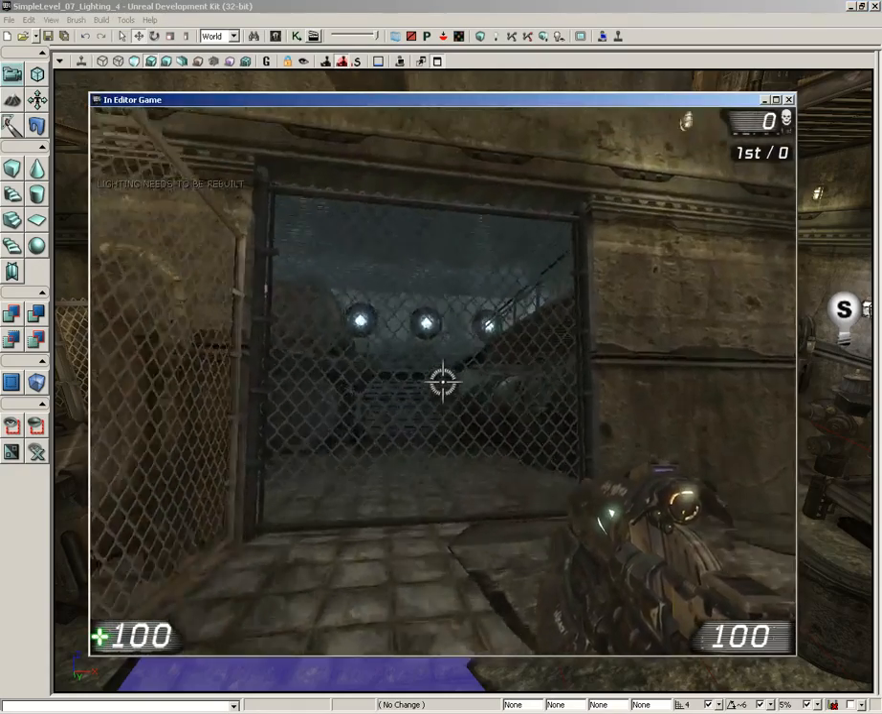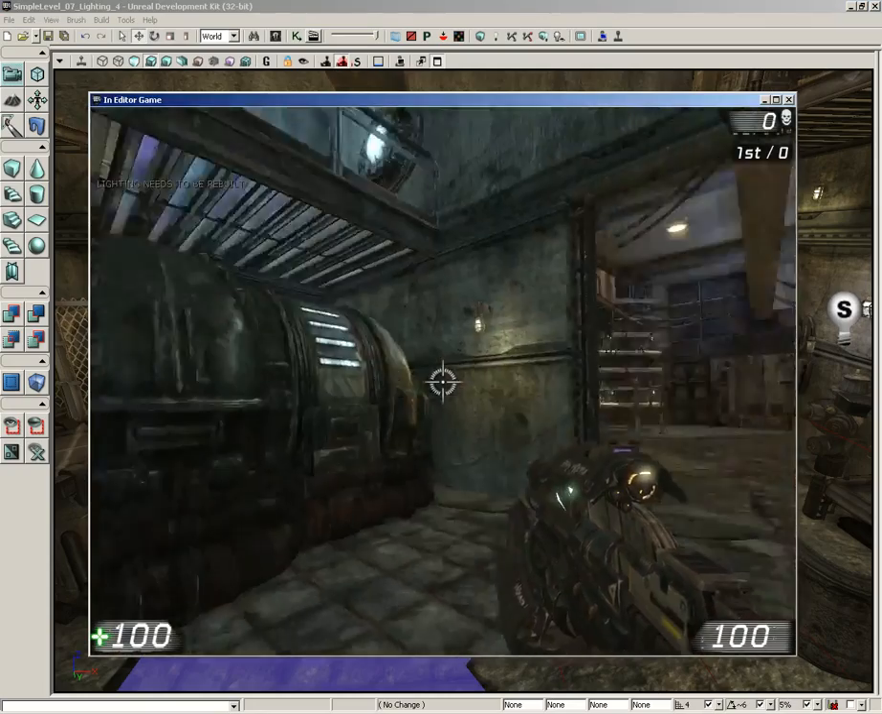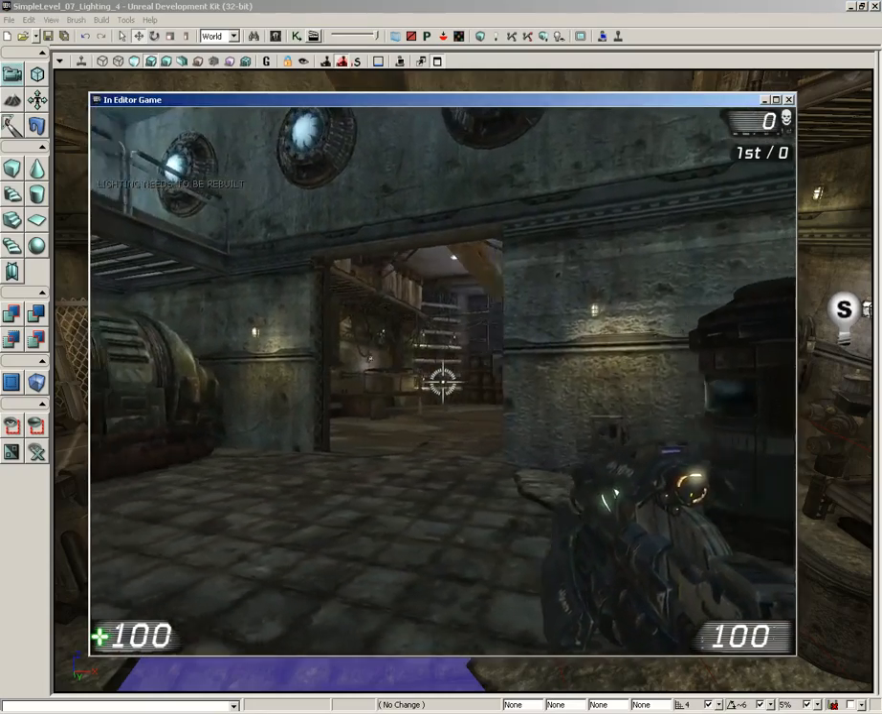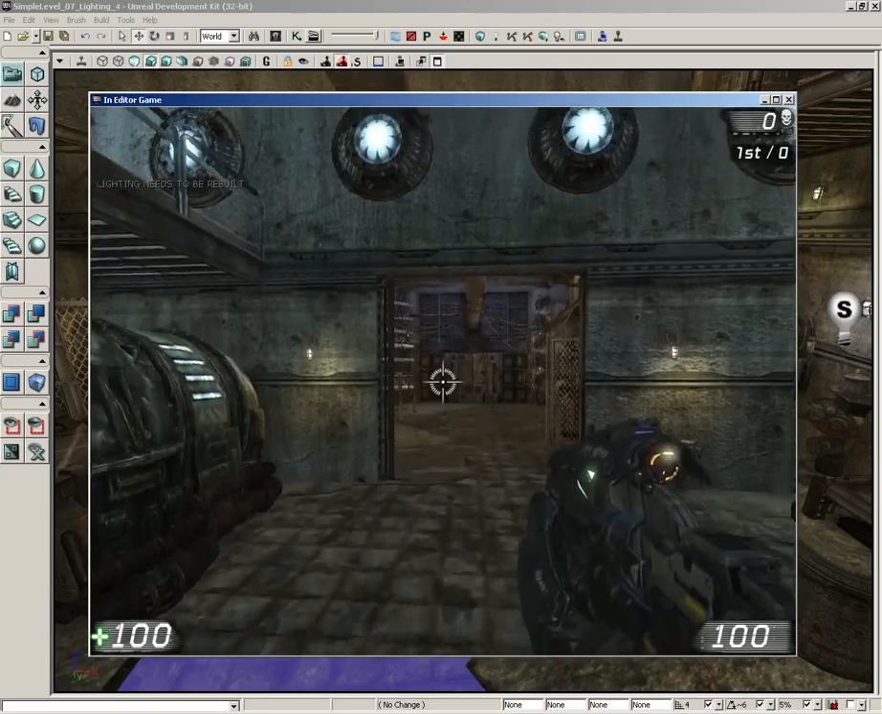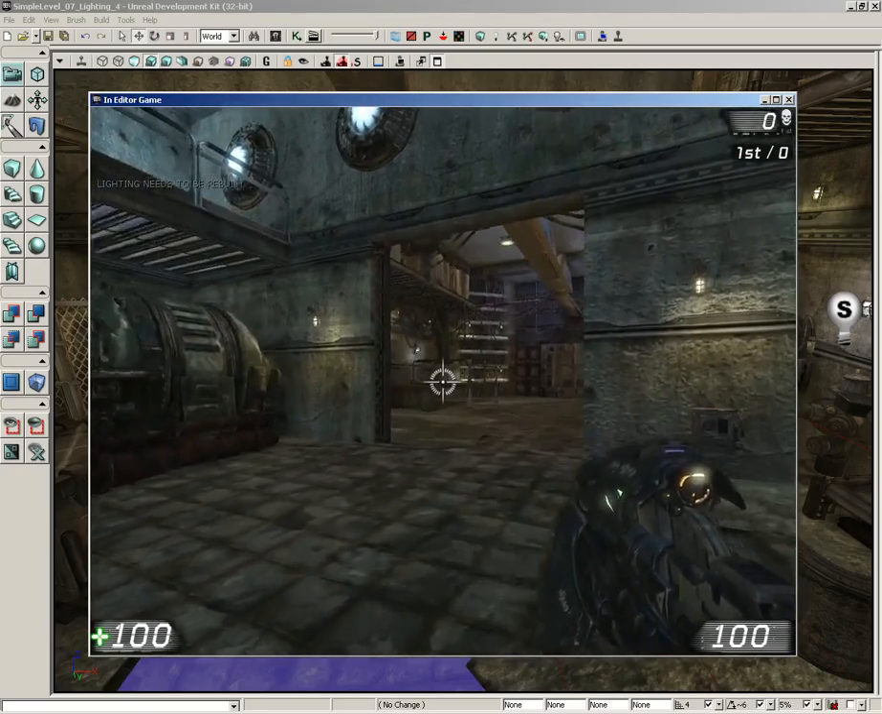Let's play from here. We'll run up to the gate and the gate opens. So let's come in here and turn around. And the gate's staying open. Close. Close now. It won't.